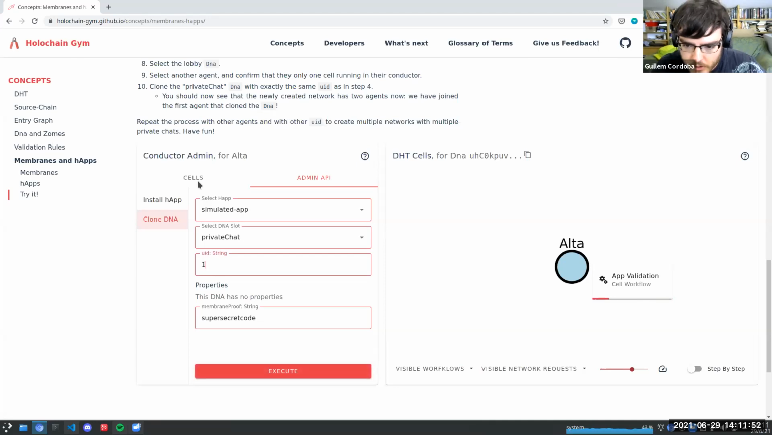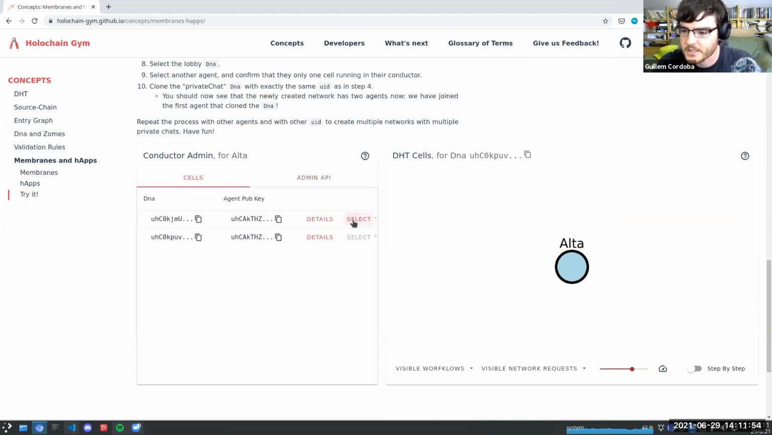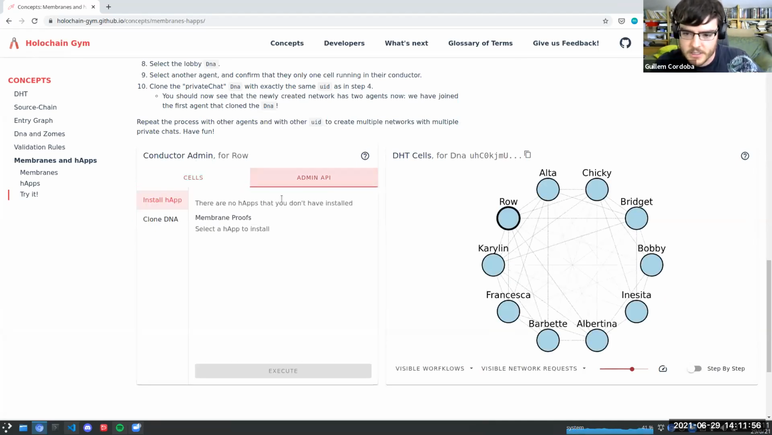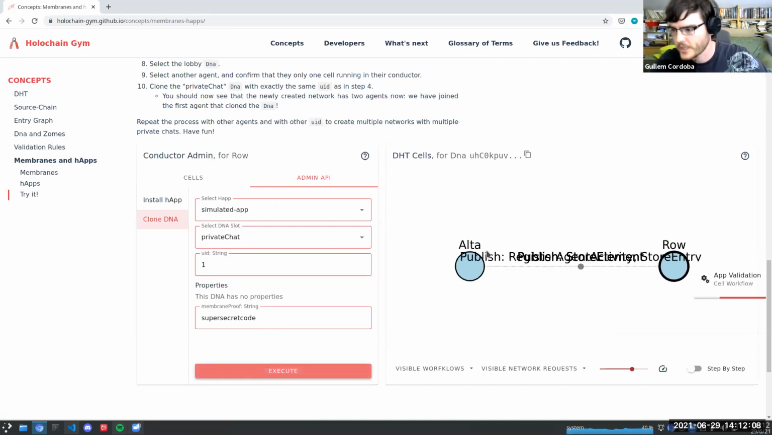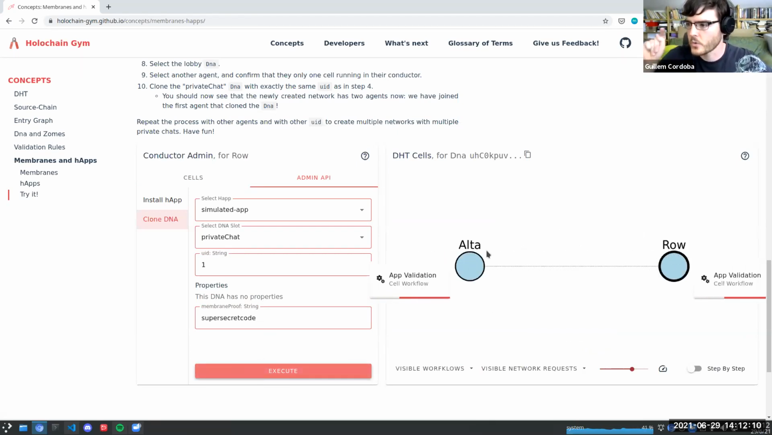Oh no, what was the UUID? I missed that. Okay, so let's do the same here. So again, the ID of the DNA is the hash. So if you change just a letter, it changes, right? So now both Alta and Ro have cloned the same DNA. So they have exactly the same code with the same hash. And as you can see, you have now a network of 2 nodes.